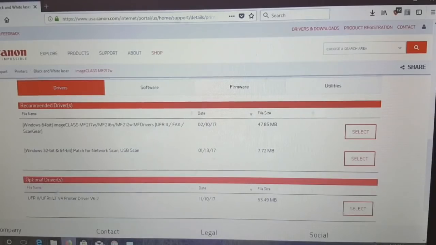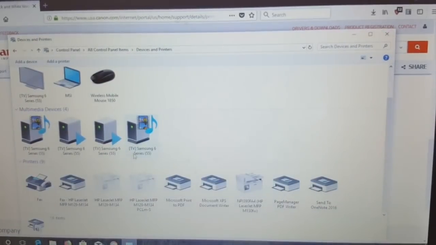So probably we need both of those. And there are optional drivers. I'm not sure what that means, but some kind of printer driver. So I will download these first two to show you how to install them and everything. But also I go over here to show you my devices, that I don't have this Canon in my devices. This is an HP printer, so nothing from Canon over here.